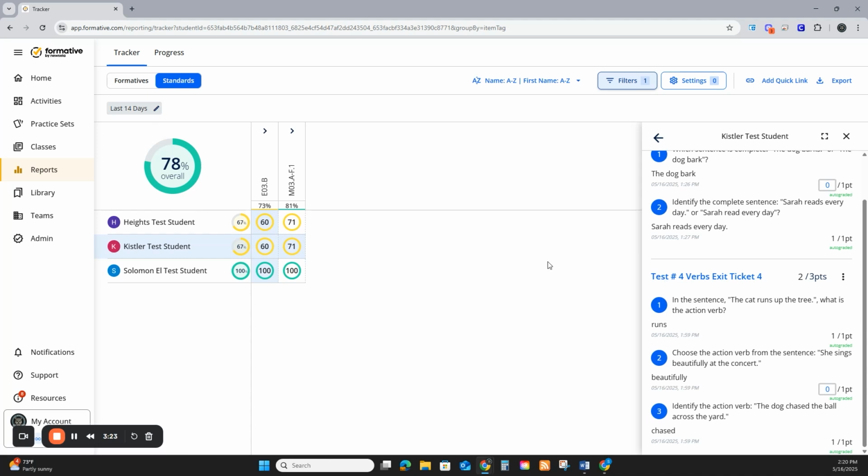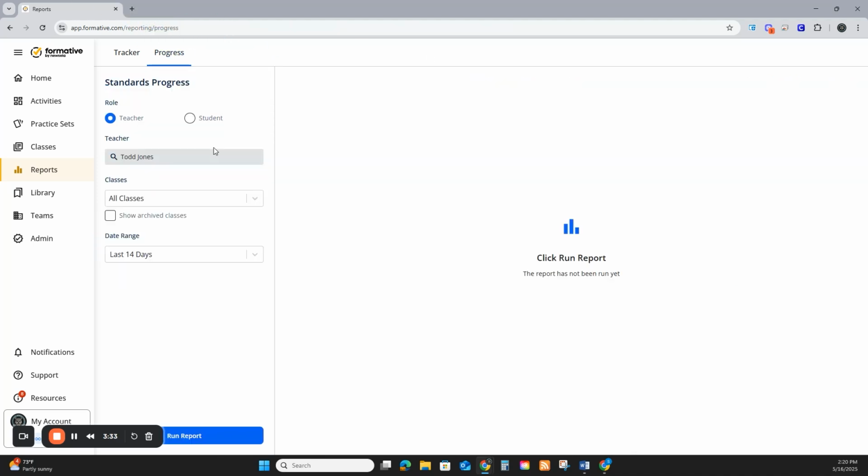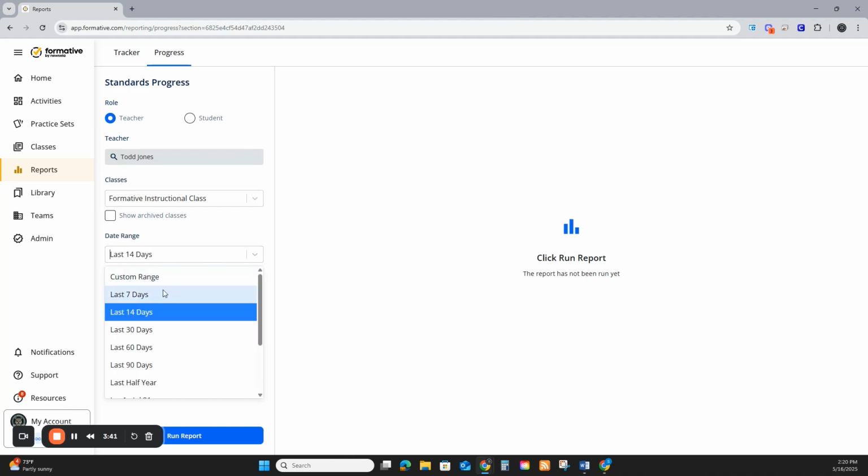If you head back up to the top, you'll also see that there's a progress option. And if I select the progress option, you'll see it's going to let me run a report. So this is kind of, I could do an individual or my overall class. You could choose your class. You could pick a certain date range.